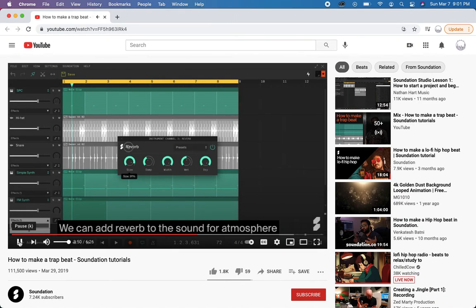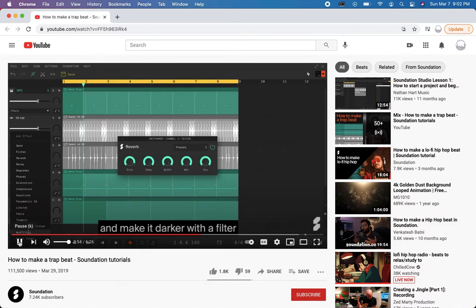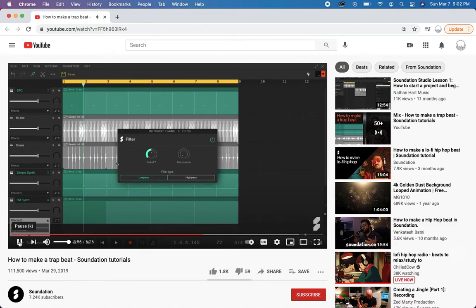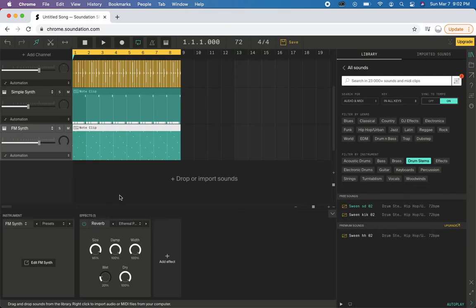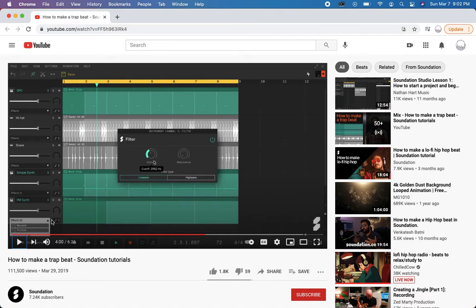The sound for atmosphere. And make it darker with a filter. A filter. I kind of like his bells better. All right, so we'll add effect. Do a filter. All right.